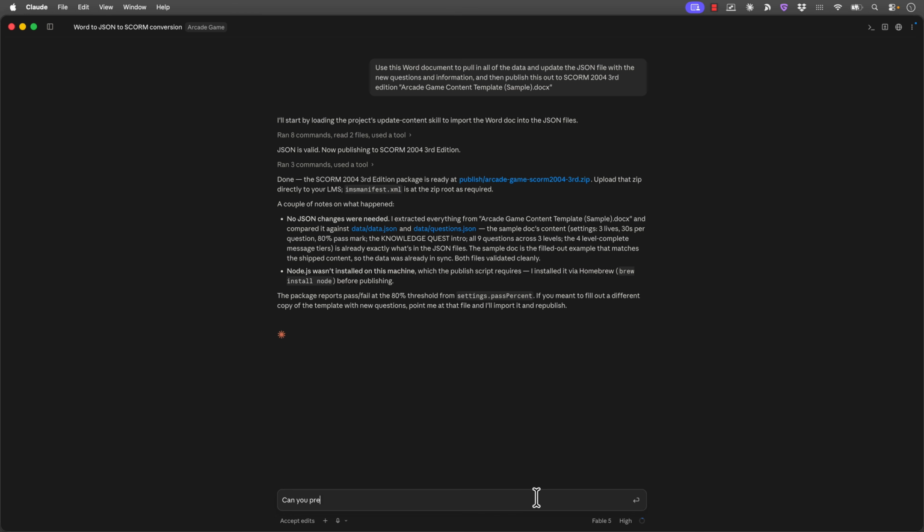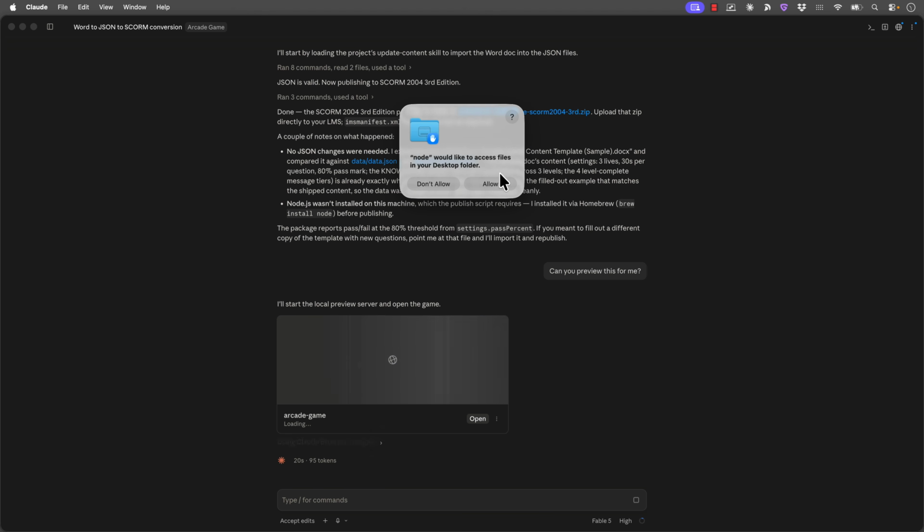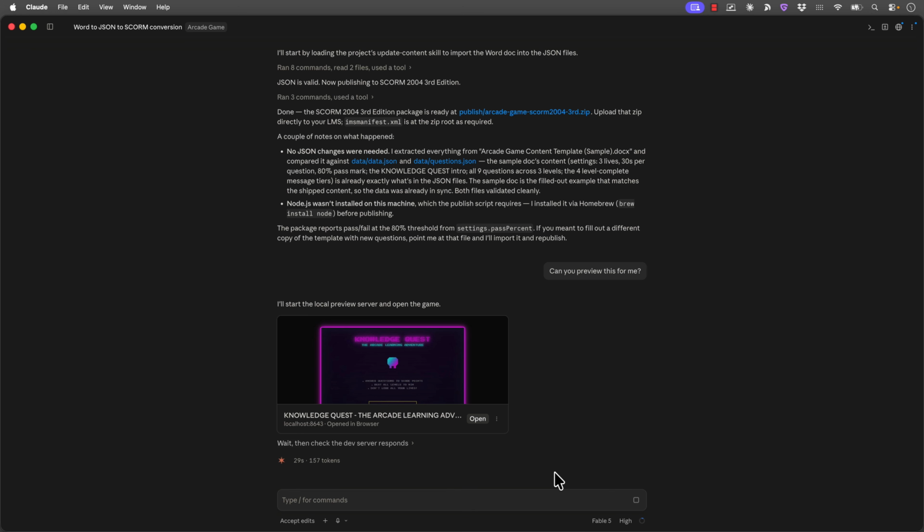Can you preview this for me? So now it will preview. It's going to start what's called a local server because it's extracting files. A server is basically a website, so it's going to be something local with these files here, and it will allow you to preview it.